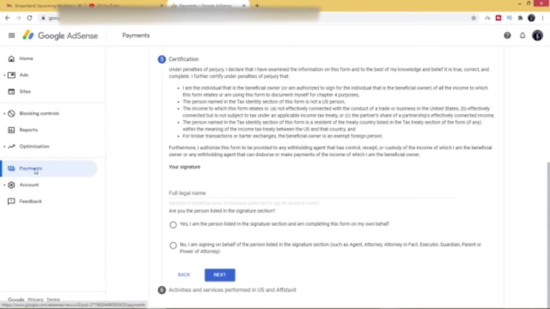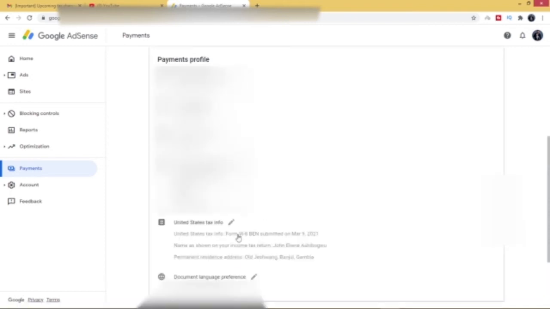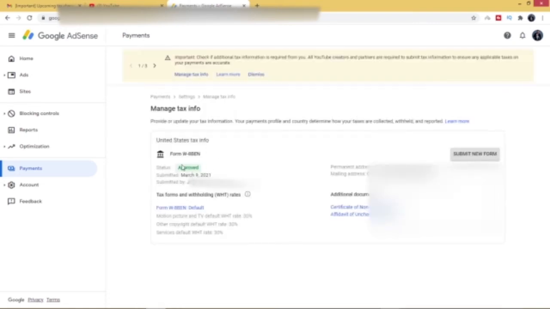Once you've filled the form correctly, you will have this information showing here to confirm that you have submitted your tax form. This particular section shows that your tax form has been approved, and it will also show you the withholding tax rate that is allocated to your channel depending on the country where your channel is located. So that is the step you need to follow to update the payment section of your Google AdSense. In other words, how to fill the form.